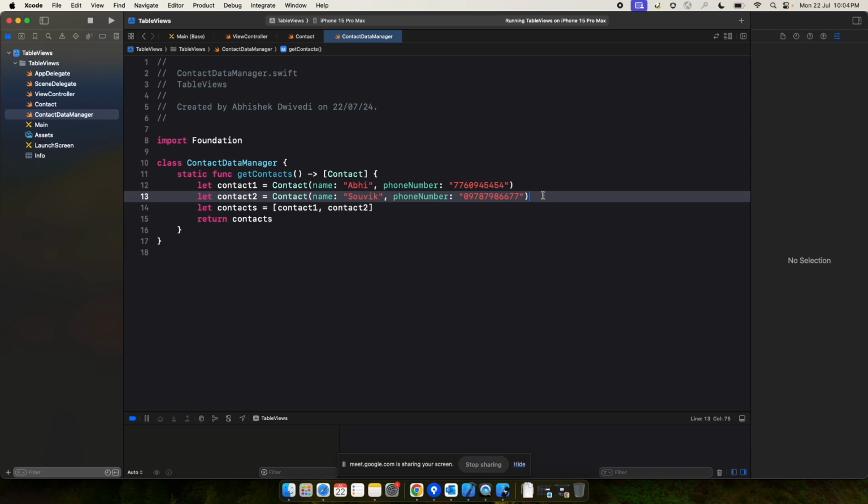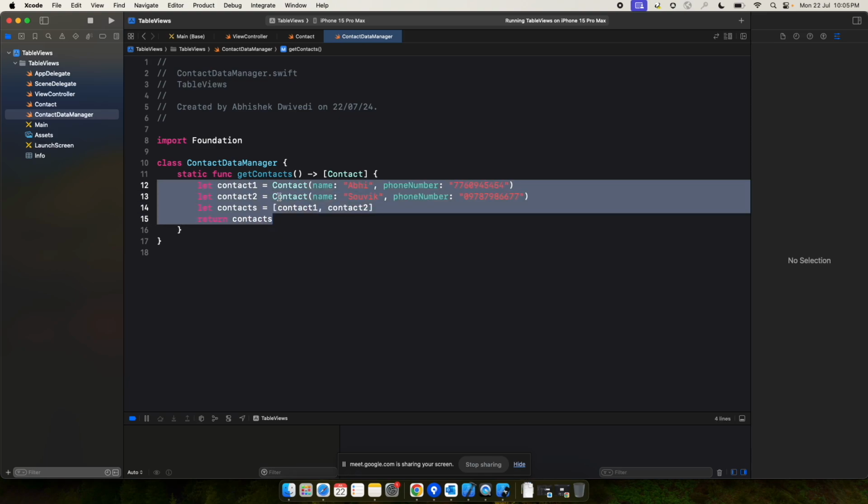So as you were asking, what if I need 100? Going forward, you can access Apple's contacts framework to get the contacts stored on your iPad or iPhone. In that case, all I have to change is this function. Instead of this, I'll just return the contacts from the device, and then everything else remains the same. I don't have to change anything.